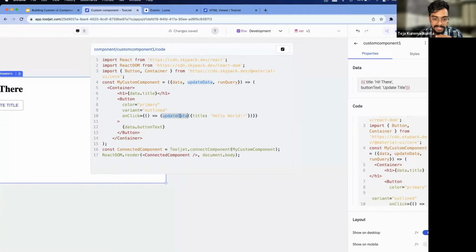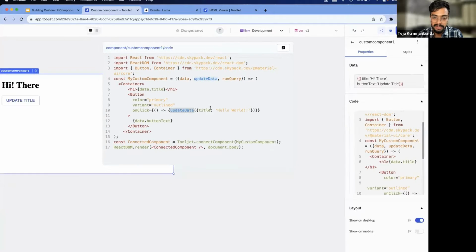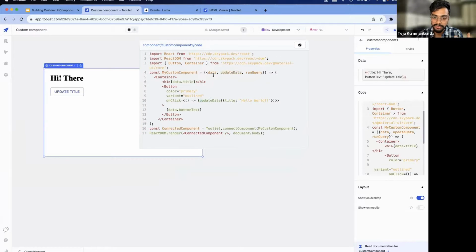If you clearly notice the data here, the title value is "hi there", and then we are writing an updateData function which updates the title value to "hello world". So by default it's "hi there", and on click it calls the updateData function, which changes the title to "hello world". This is the first use case that you are looking at: data, and updateData, which helps us update the data object that is passed to the custom component. Let us see this in action.